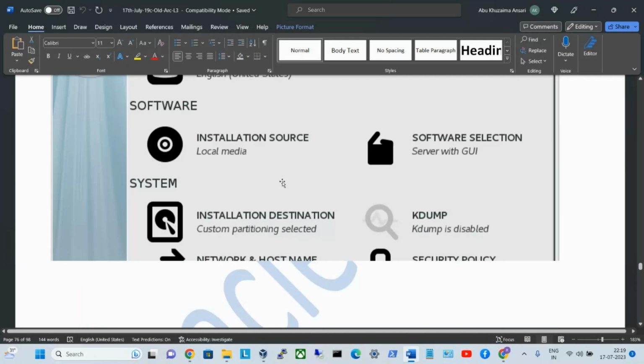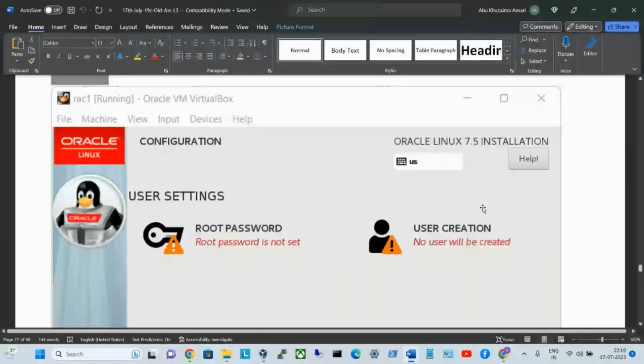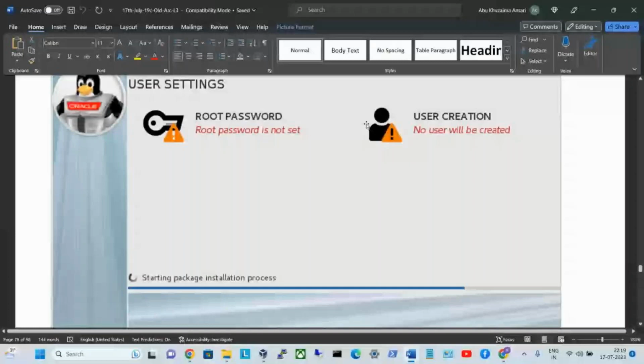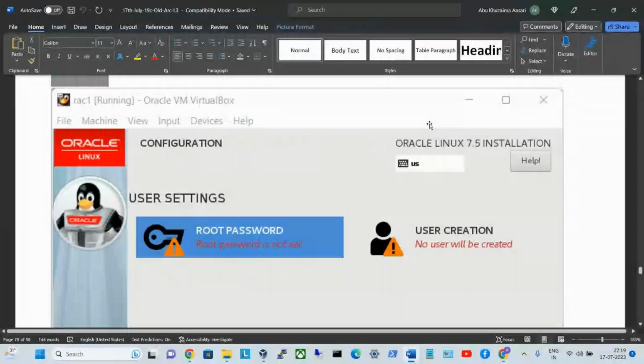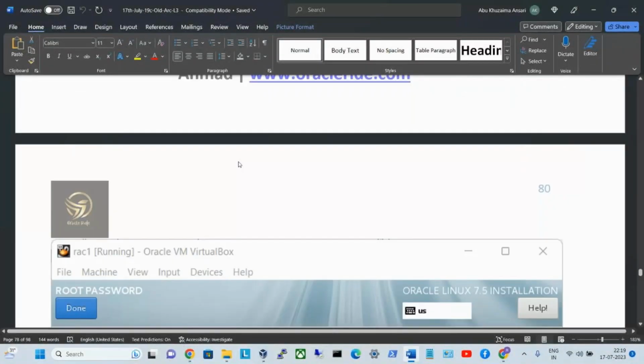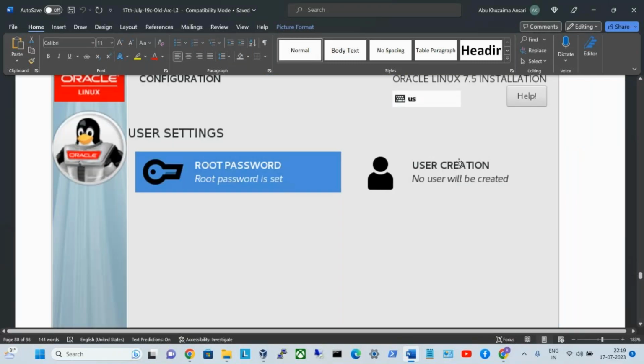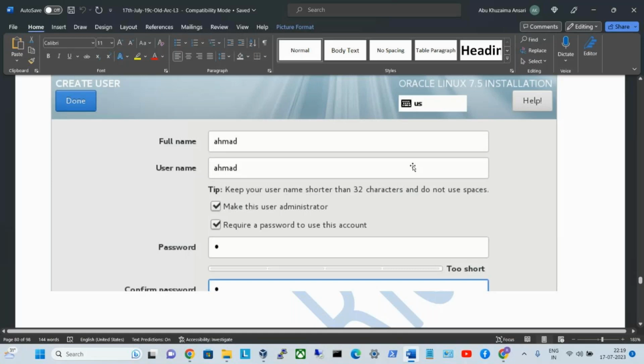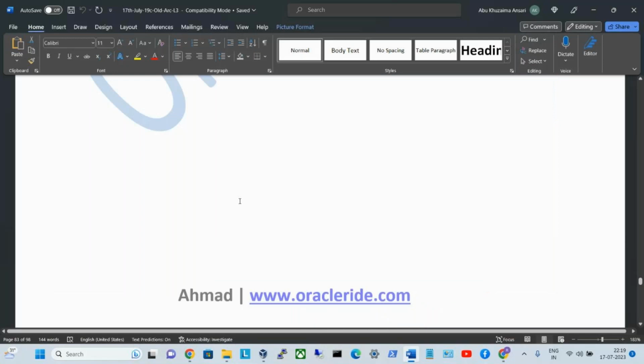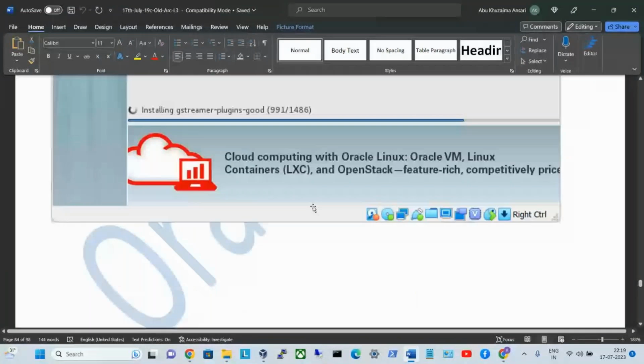Okay, so this is the way when you run the installation process. You have to set the root password, and you have to create one user. Okay, so I have set the root password there, so that is my root password. Then user creation, I will go and click on it. So I'm putting my name, checking everything, and a password, and now the user is created. So it will install almost 1400 plus packages according to your checkbox selection.